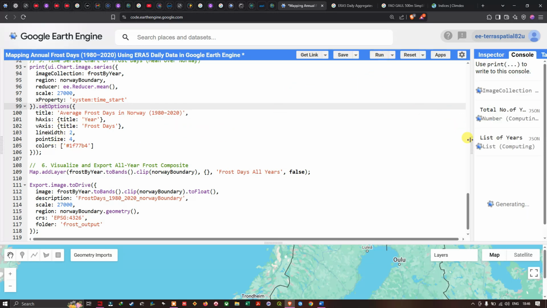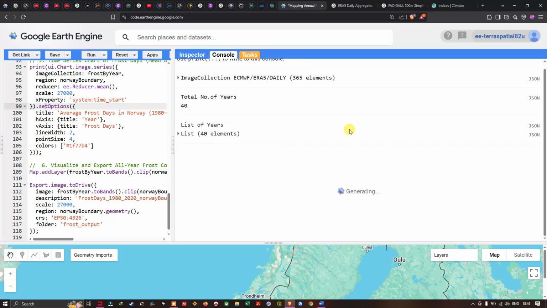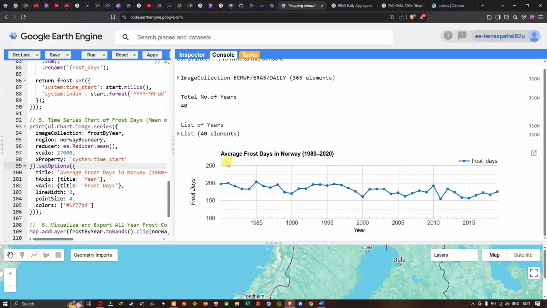We're going to visualize the time series chart for this study area, the total number of frost days. From this result you can see the title is average frost days in Norway from 1980 to 2020, the frost days are indicated here, and the year is indicated on this axis, in units of year. And let us expand this graph here.